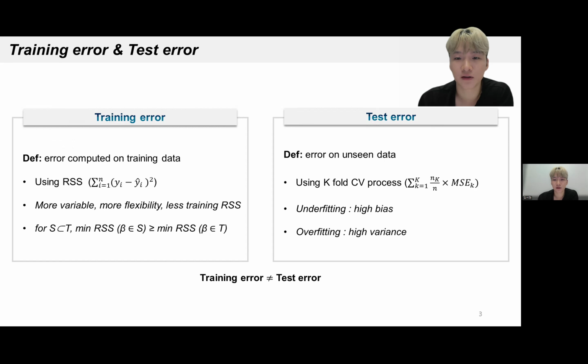Since we don't have infinite new data, we estimate test error using a validation split, or K-fold cross-validation. Think of cross-validation as practicing with multiple mock exams that mimic the real test.